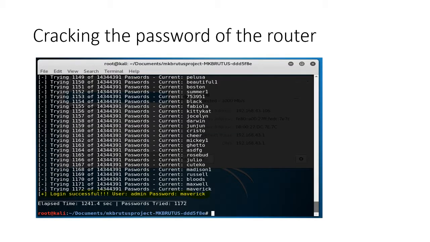Scanning network, cracking the password can take hours, weeks, or months depending on the complexity of the password. And I got the password here, which is Maverick. So the username should be admin, and the password should be Maverick.